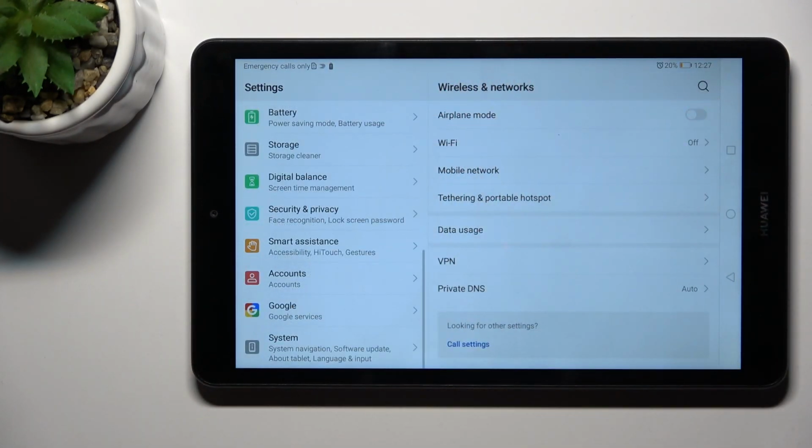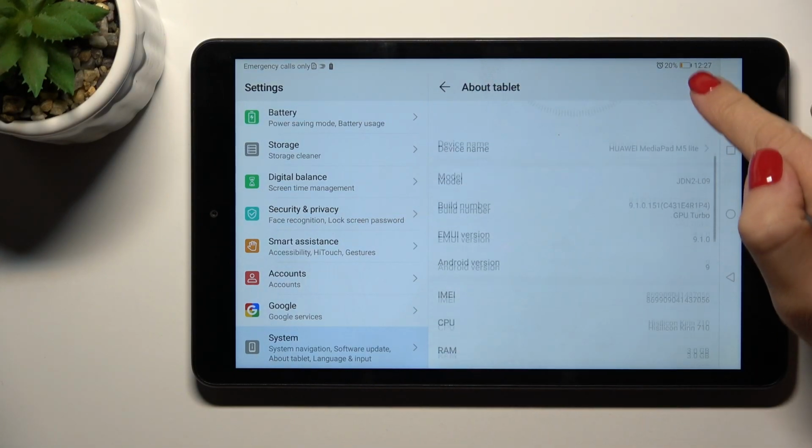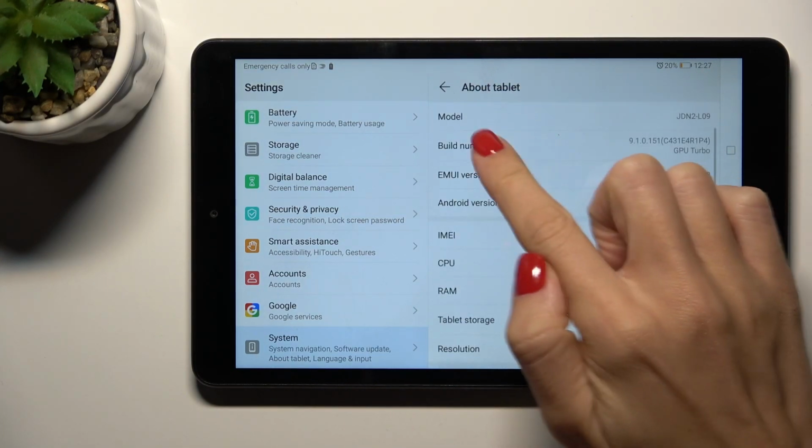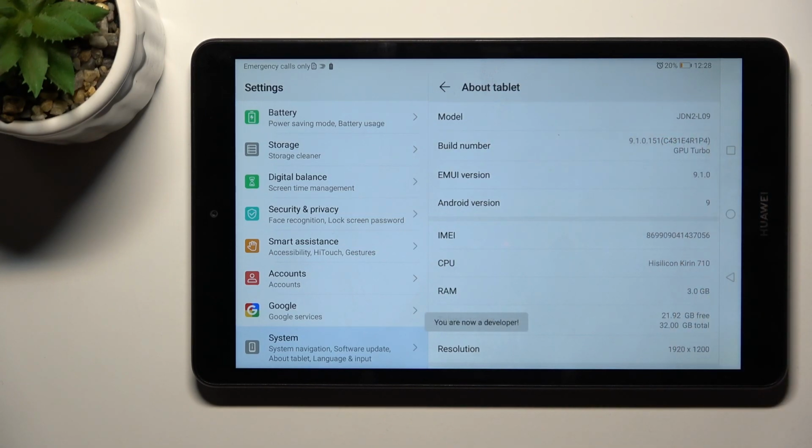Then scroll all the way down and click on System. Select About Tablet, scroll a bit lower and locate build number. So here it is. Now tap on it 7 times. And as you can see, from now on, you are a developer.